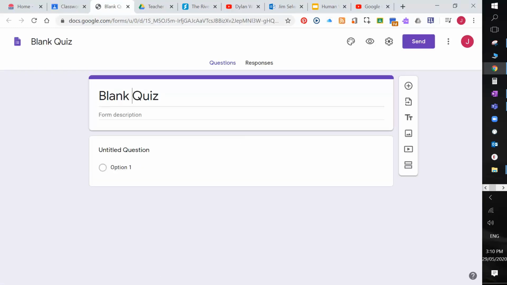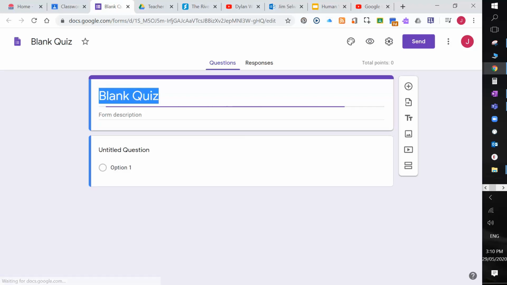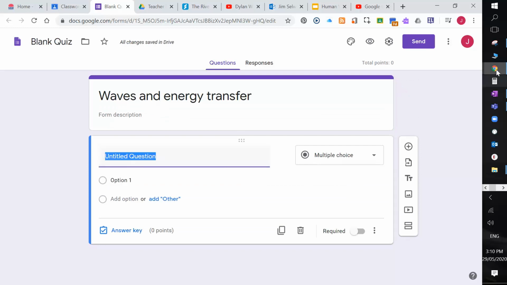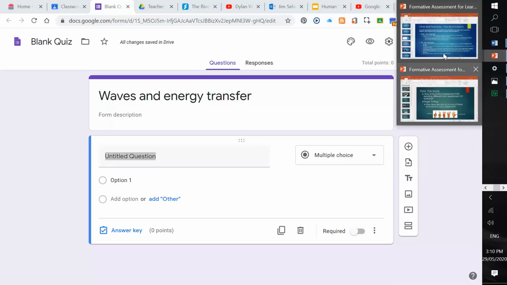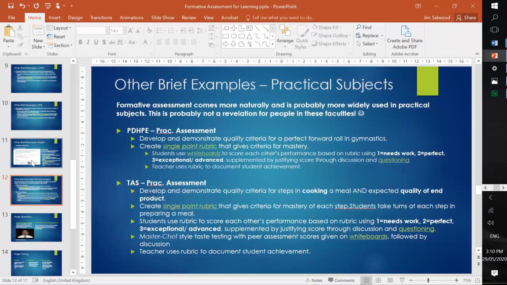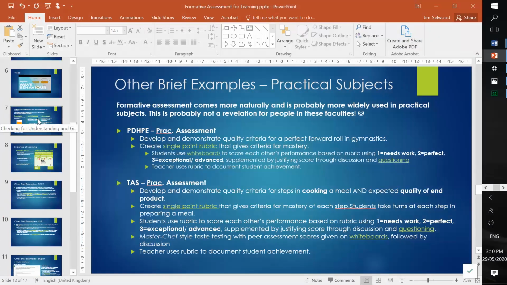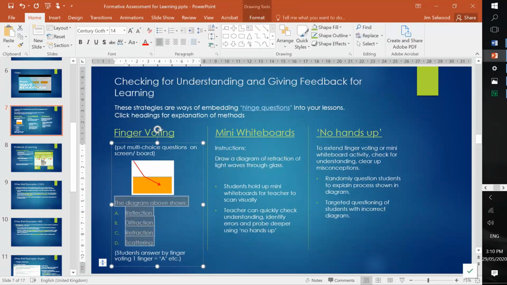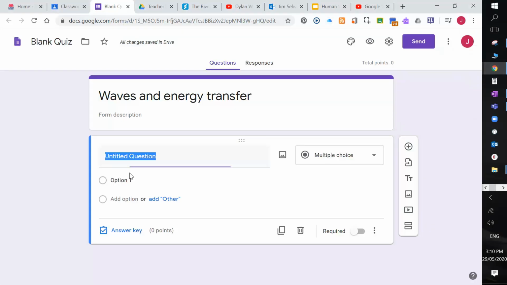That's what this is. Give it a title, waves and energy transfer. I'm going to put one multiple choice question in. I'm going to steal the multiple choice question I've already made in this PowerPoint. Just using this same picture. Copy and paste from there.